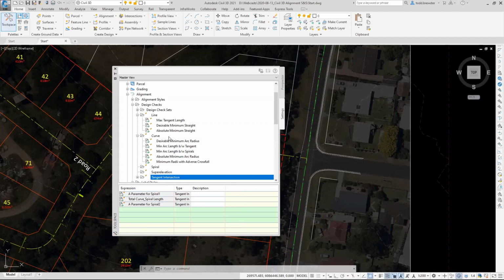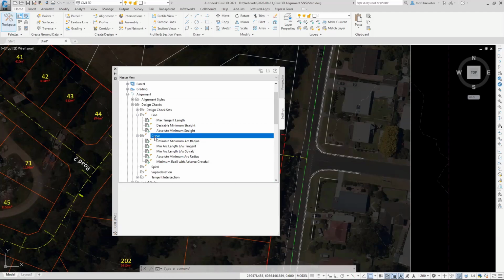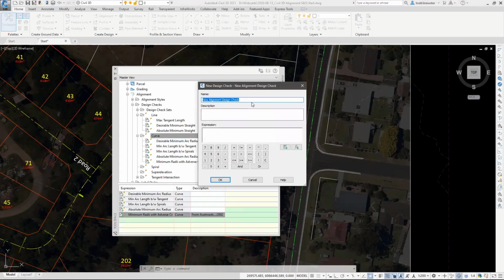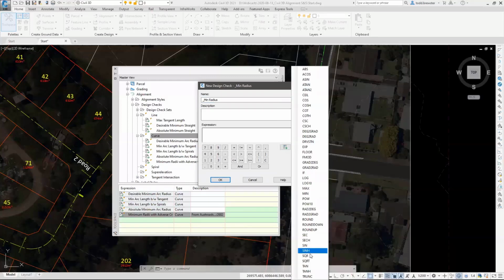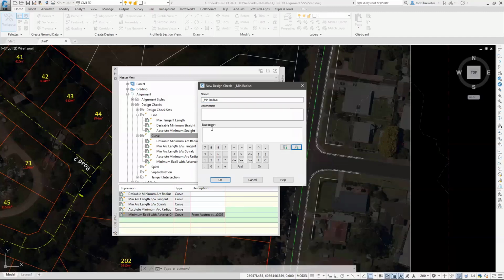So as an example, I am going to create a curve one, and I'm just going to set up one that allows me to check the minimum radius of my curves. So I'm going to call it minimum radius. You can write a description. It is simply for yourself to understand what you've done. Under expression, this is the bit where you actually can write in the logic. This button here allows you to access all of the properties that you may want to assess. And this one allows you to access functions that you may want to use, so mathematical functions. And then you simply put in the expression you want.